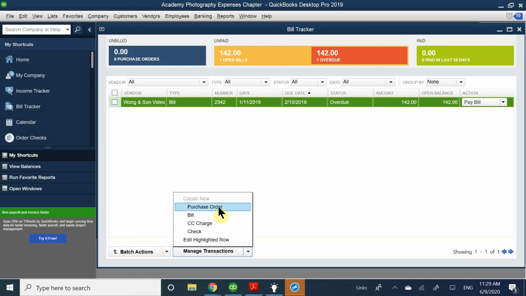You can enter your purchase orders. You can pay via check or credit card charges. Pretty much, this is the cool part: you can actually enter your bill and pay it with a check. Okay? And you can enter your purchase orders, right? Any way in order to create a liability. So that is the last part.